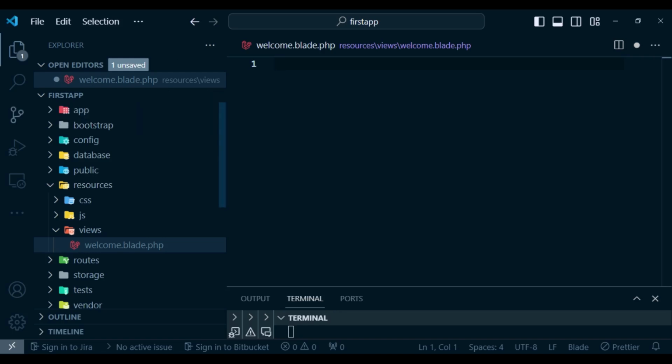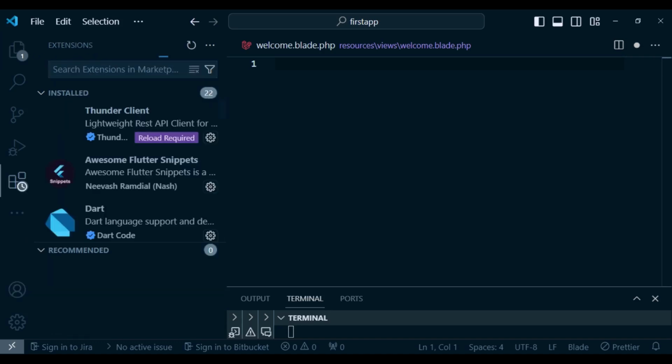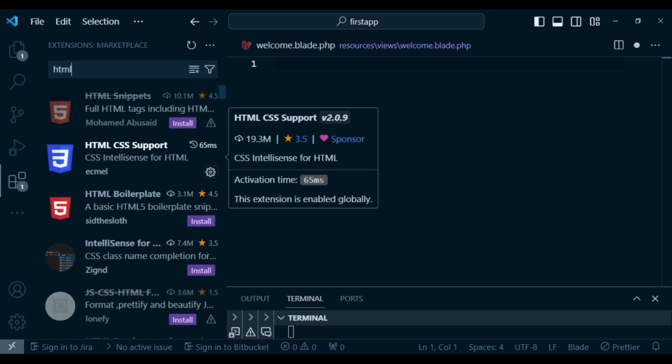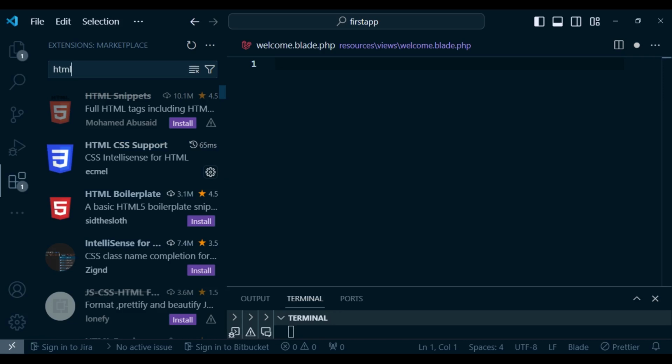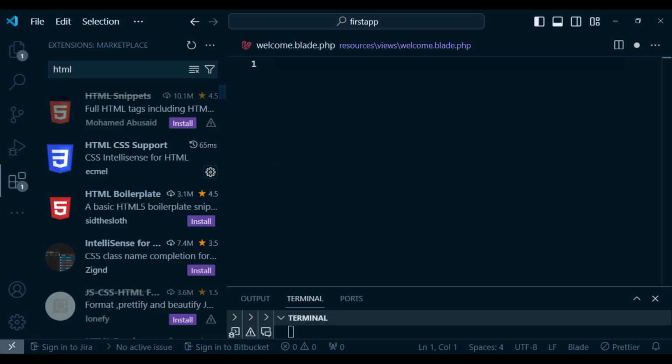In your Laravel application, in your VS Code, it is good for you to have an extension that is called HTML. So you can come to extensions and search HTML, and you can install HTML CSS support IntelliSense, or you can also install any HTML boilerplate or something of that sort. And that is what will help me, because as you can see, this is what I have installed.